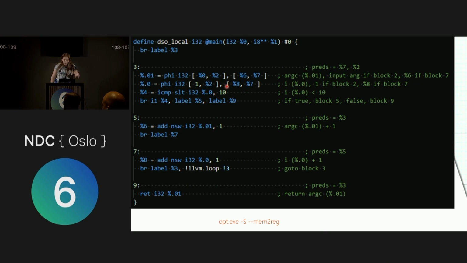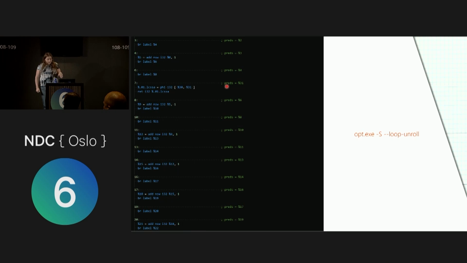Let's do one more optimization, which is loop unroll. So loop unrolling is basically where you trade off program size for runtime complexity. What we've basically done is we copy paste the inside of the loop 9 times, and so that's what's happened here. But we're still a long way from just add 9.